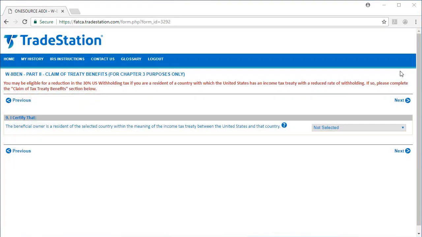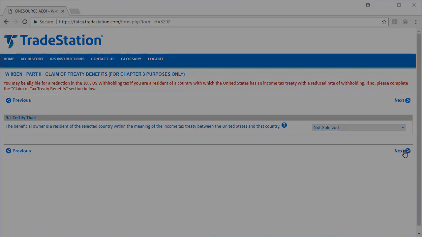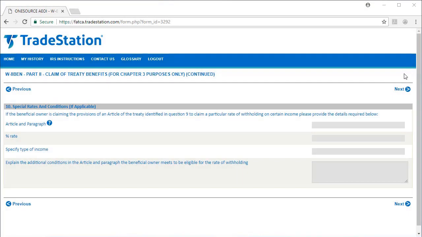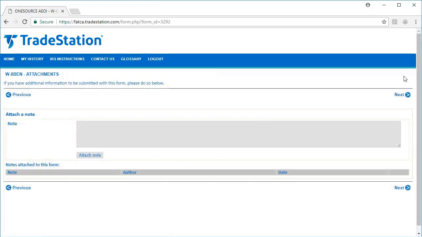In this section, you will select your country of residence for income tax treaty purposes. In this section, you will note any special rates and conditions that are applicable to you. If none apply, select Next to continue. If you have additional information to submit with this form, select the Attach Note button and select the file to be attached. Otherwise, select Next to continue.